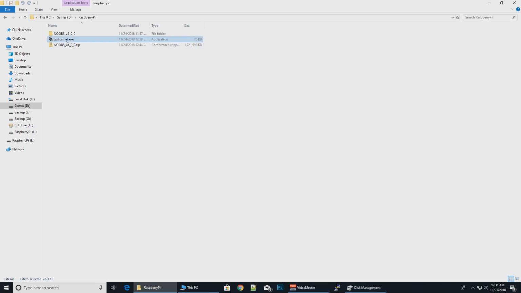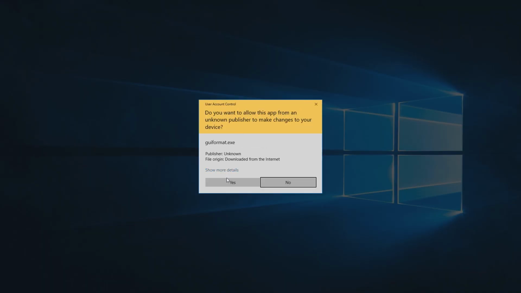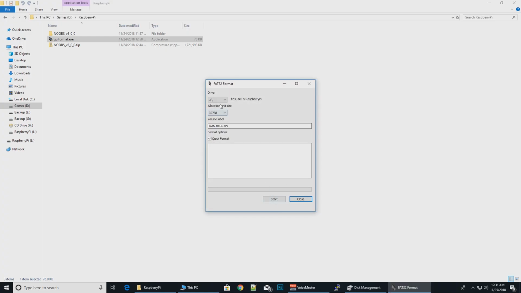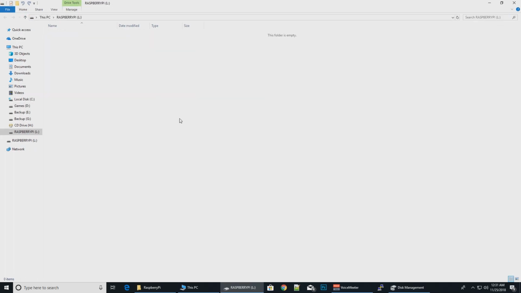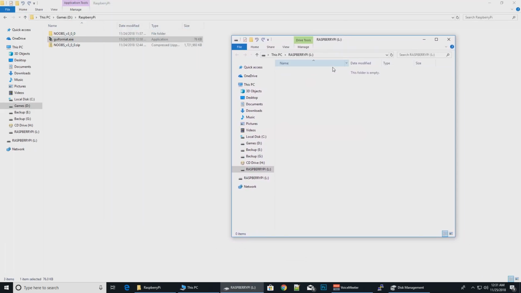So now launch the GUI format.exe. This is the tool to format your SD card to FAT32. Make sure you select the correct drive and then click start. If you do not get any errors, it will give you a message saying done, and then you can just close out of the program. If you have issues, just feel free to comment below and I'll try to respond to your messages.